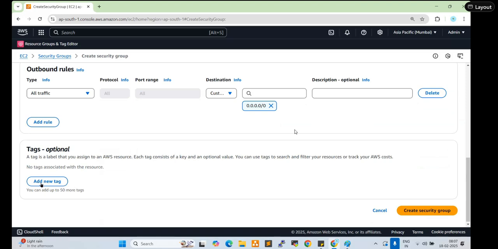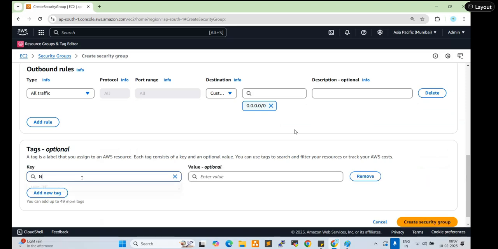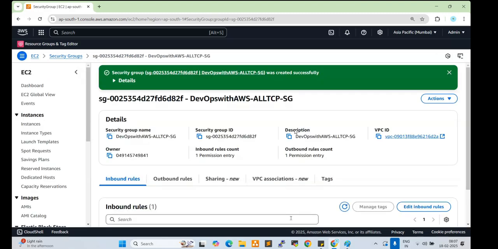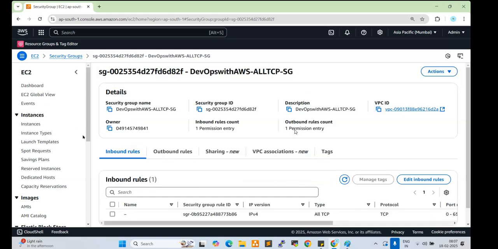Now give the tag name, see here. This is the security group name. Click on create security group. Now the security group has been successfully created.